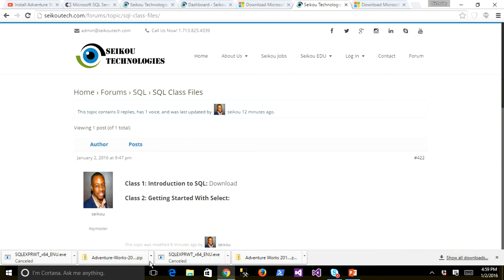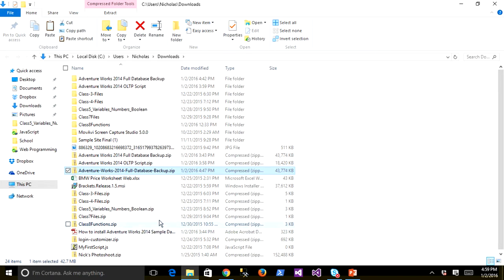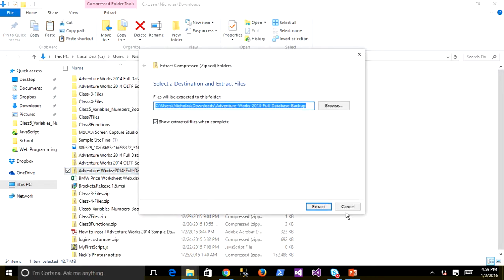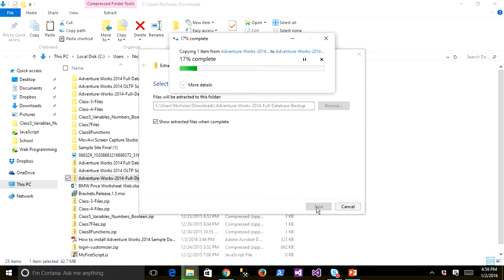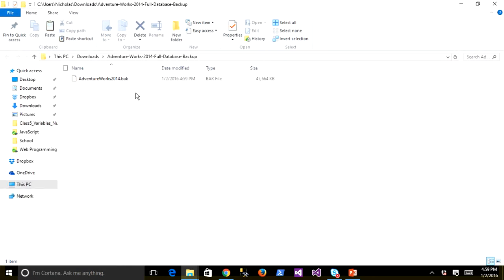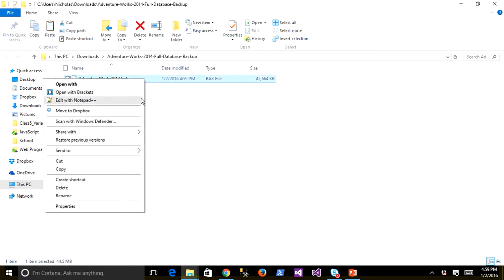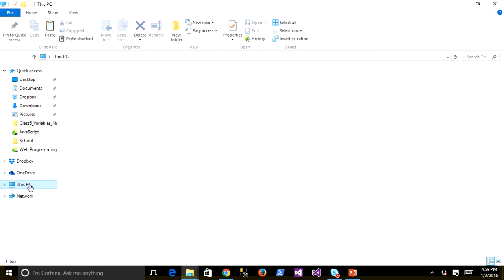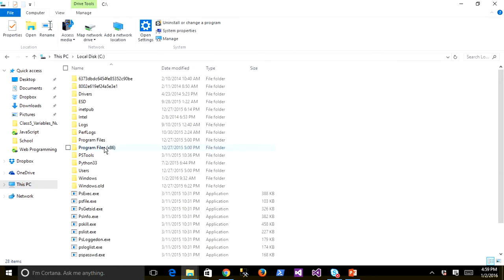Now from here, after it downloads, we're going to go to the file location. And we're going to extract the file. We're going to right click it, click on extract all. That file is going to extract. And we're going to copy the AdventureWorks 2014.bak file. And we're going to paste it in our C drive.